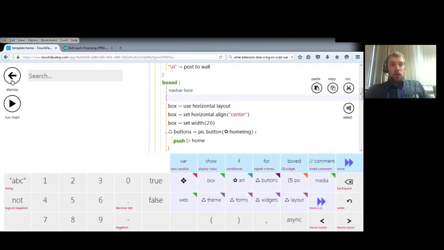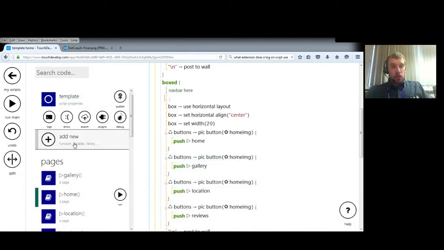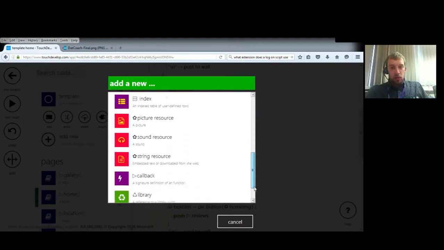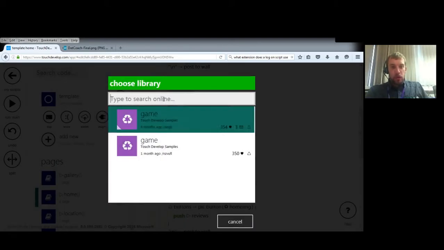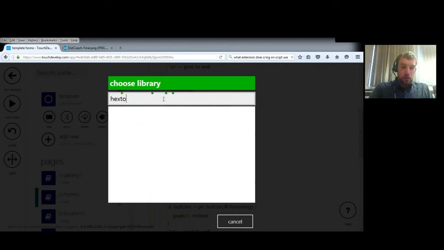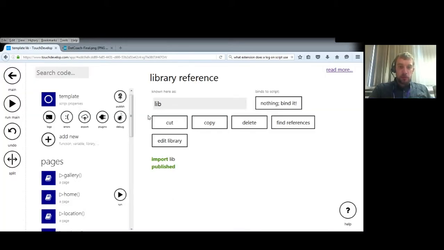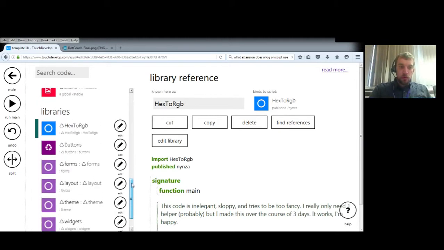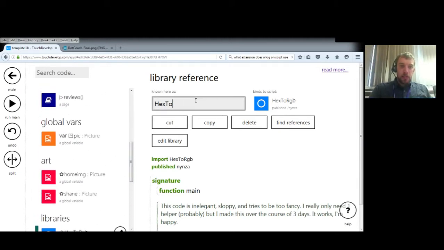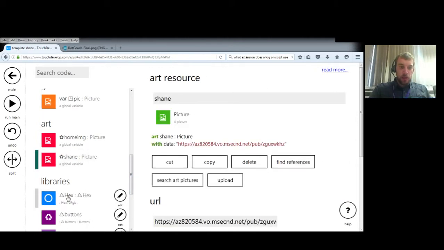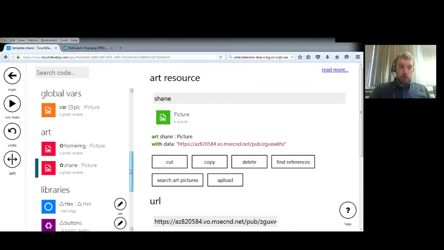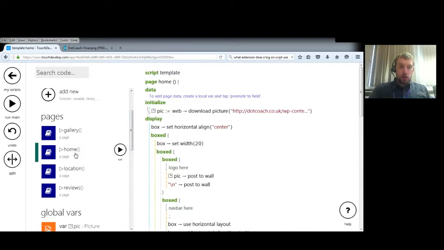So create your new line and click on Add New Library. Now what you want is hex to RGB, and it is by this guy called Eric Peterson. Click enter, and let's just change it to hex so it's easier to call. Yep, and it's now been changed to hex. So we go back into home.